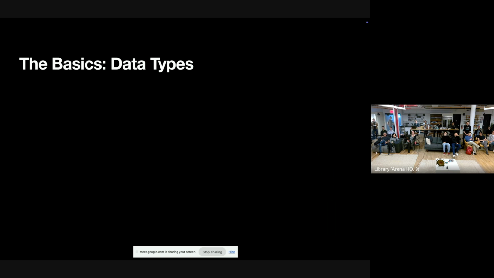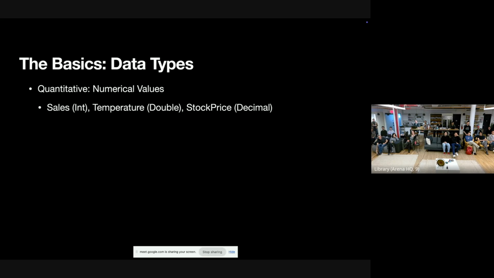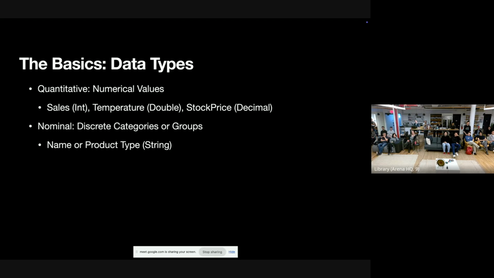All right, let's start with the basics. You're going to be working with three buckets of data types when working with charts. The first is quantitative. These will be your numerical values. Some examples would be sales, temperature, stock price, and some of your data types will be Int, Double, Decimal. The second bucket will be nominal. These will be your discrete categories or groups. Some examples would be a name or product type. These will typically be a String data type. You typically use these for something like bar charts.